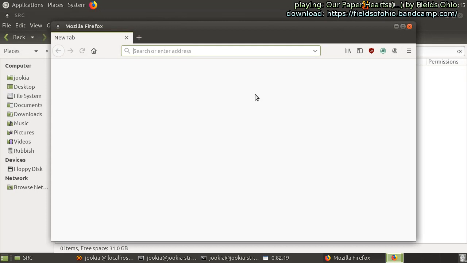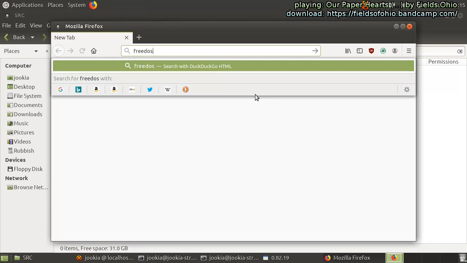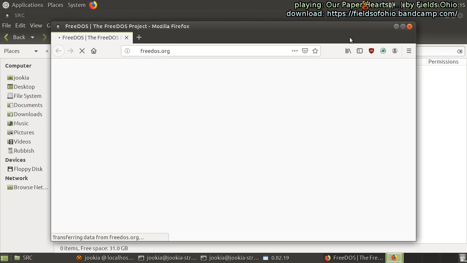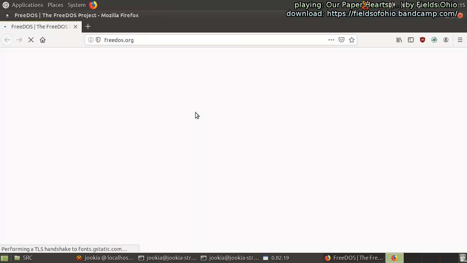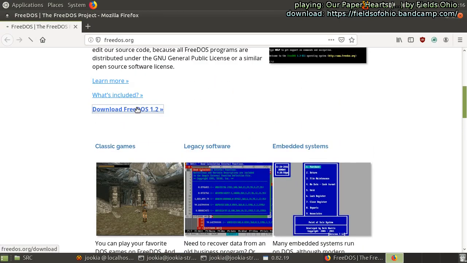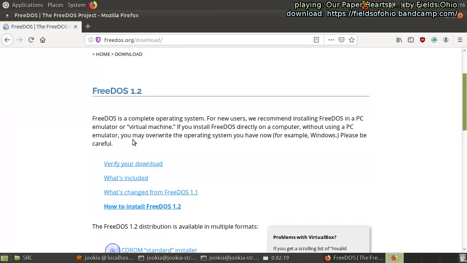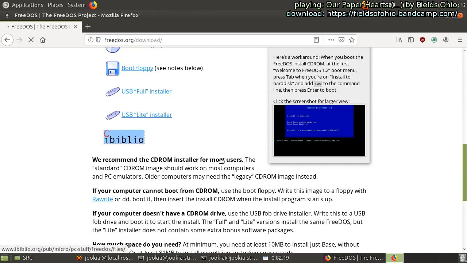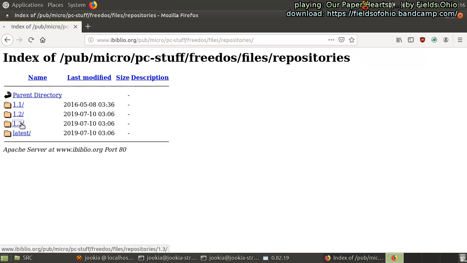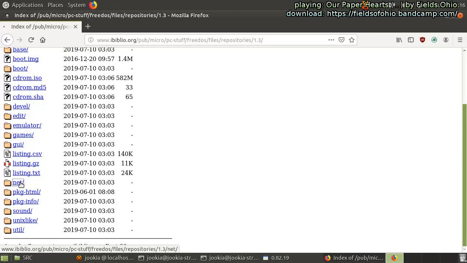Jeez, I hope my stream isn't literally dying. FreeDOS. Are you gonna work today, FreeDOS? Nice. So we need the source code from FreeDOS for MTCP so we can use the example programs. And that should be fine. Hide it in repositories for some reason. I don't know why.